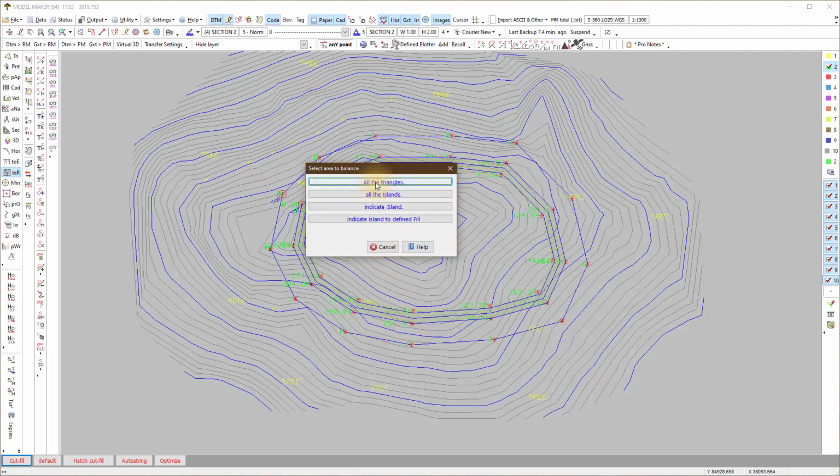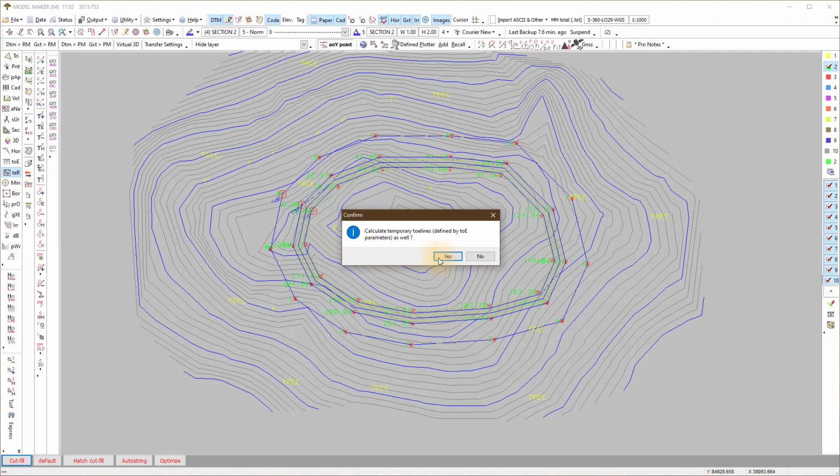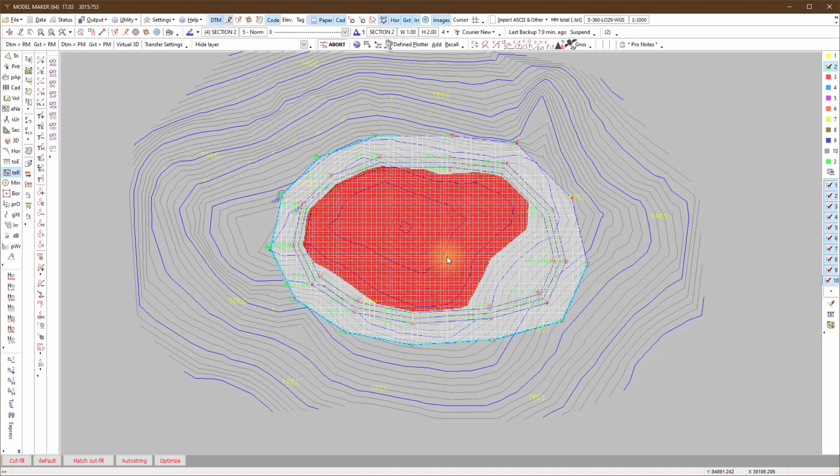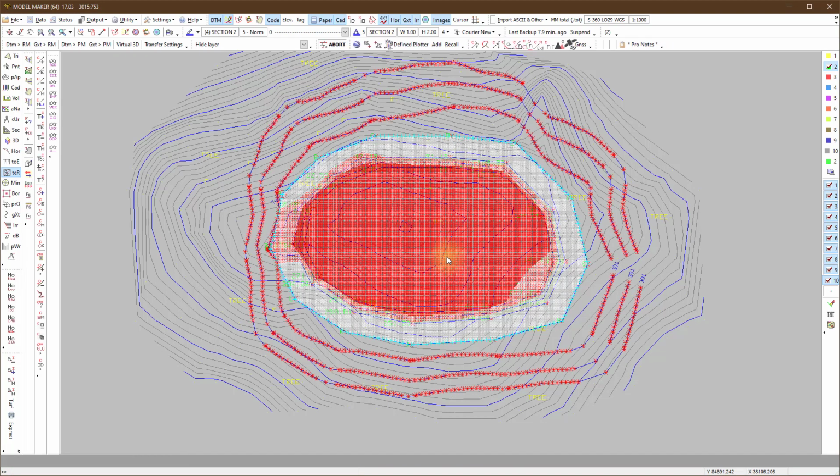I'm going to say all the triangles, and if you're a contractor, you can give it a compaction factor based on that description there on top. Then I say OK. Calculate temporary tow lines. That's the tow line parameters we set of 1 to 2, and I say yes. If you say no, it's just going to do it straight down and straight up in the cut and fill positions. So I say yes, and you'll see it creates a temporary tow line on the outside until it finds a balance.